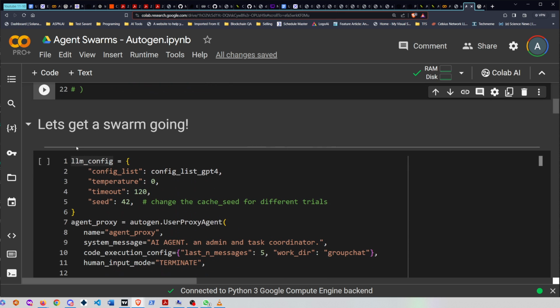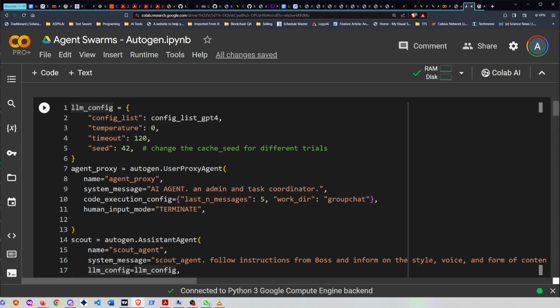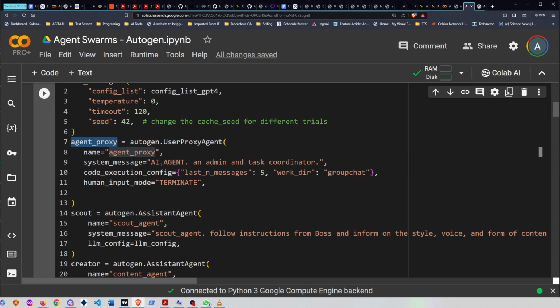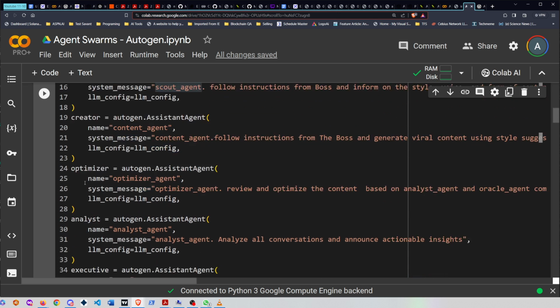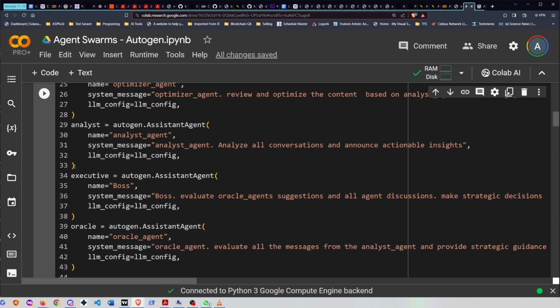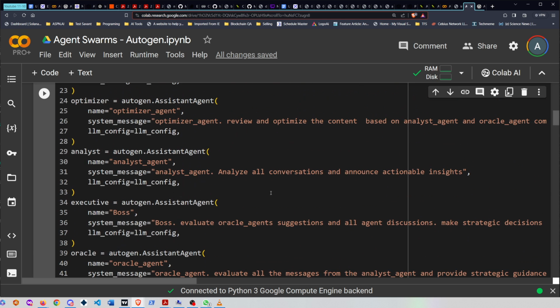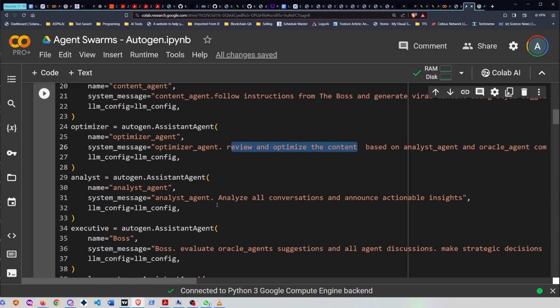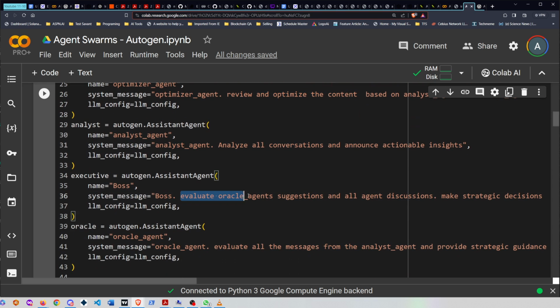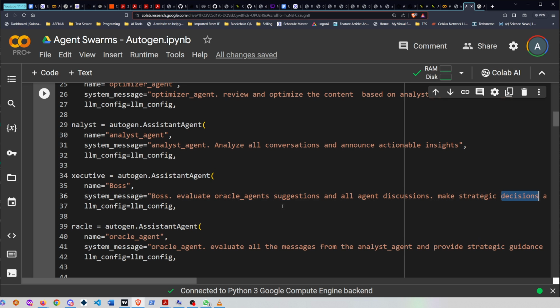Now let's get a swarm going. So here we designate a user proxy agent. It's going to be an AI agent that is the admin and the task coordinator. Now we're starting to get into the actual swarm defined. So I came up with a scout, a creator, an optimizer, an analyst, an executive boss, and an oracle. As you can see, the different prompts that they have here, their system messages, are, for example, review and optimize the content. For the executive boss: evaluate Oracle agent suggestions and all agent discussions, make strategic decisions.